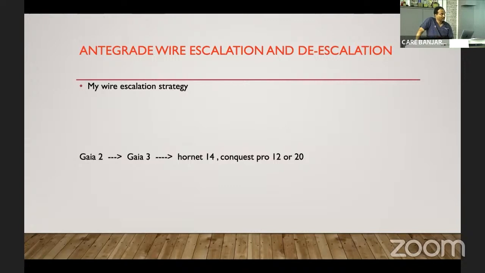So in the last 3 years, I would say I have not used Gaia 1, not even once. So I escalate to Gaia 2, and then if Gaia 2 is stuck and non-progressive, then I escalate to Gaia 3 or Hornet 1014 or Conquest 12. And usually I de-escalate immediately back to Gaia 2. So this is my escalation, de-escalation strategy.